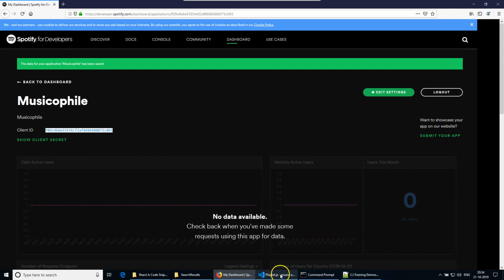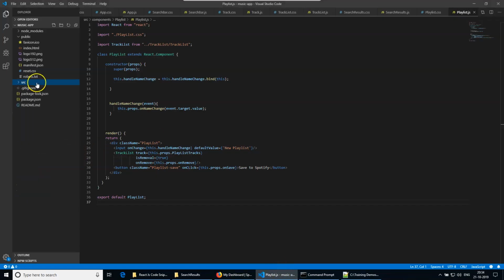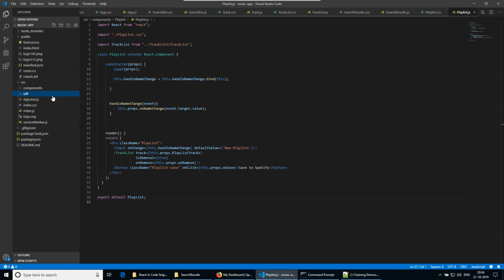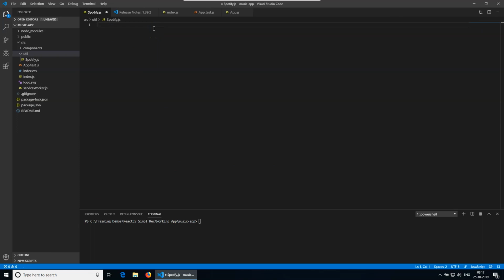Let me come up to my application. Under the source folder, I'm going to add a new folder called util, and under that a new file called spotify.js. So we will start with adding our code to the spotify.js file that we've just created as a new file within the newly created util folder. The first line of code is going to define a client ID variable that equates to the client ID that we will generate on Spotify.